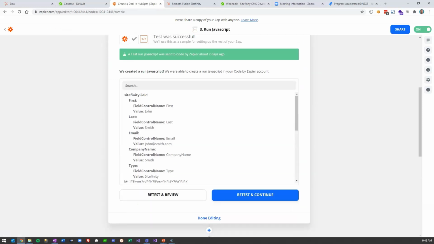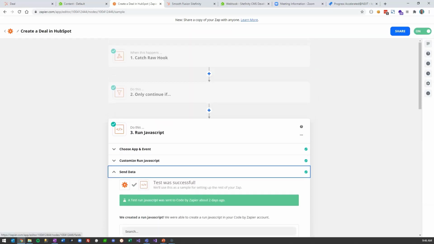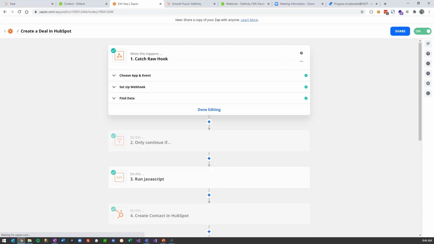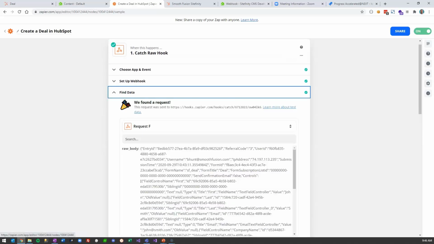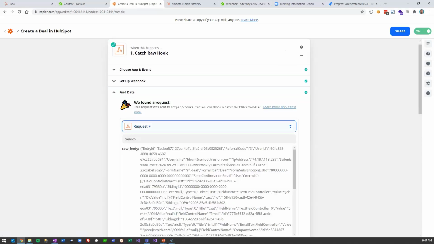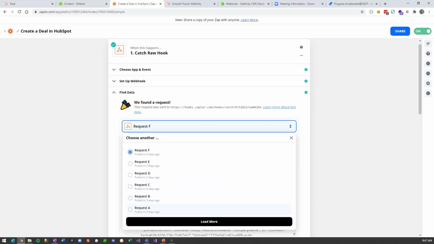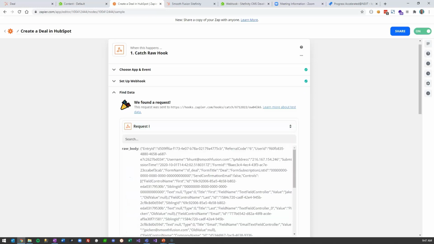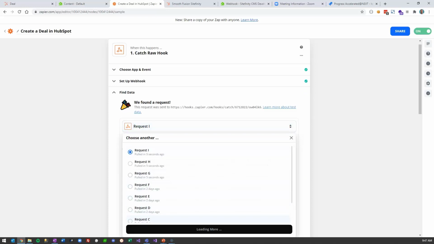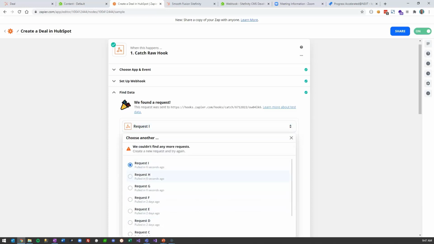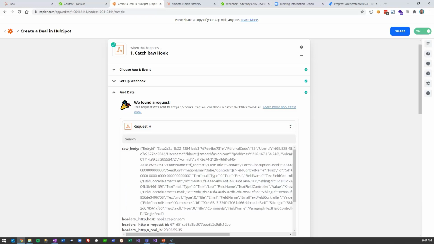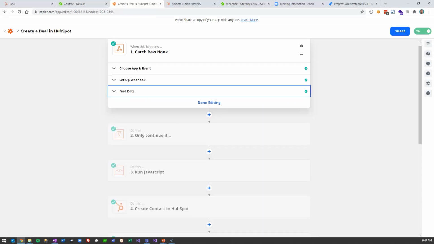And by the way, this still has some data from a previous run that I've done. If I wanted to debug this one again in real time, what I could do is start over at the first step and do Find Data, and click here on this request and choose Load More. You can see that this request was pulled in 2 days ago. But if I click Load More, I can find the one that was just pulled in a minute ago. So you can always try to find the most recent request and run through it end to end if you're trying to debug something.